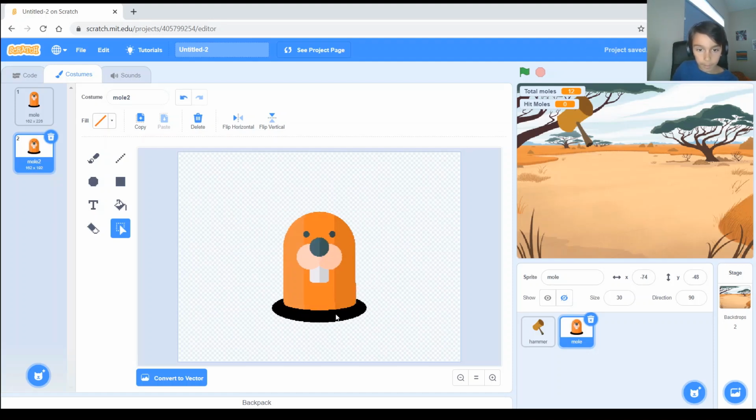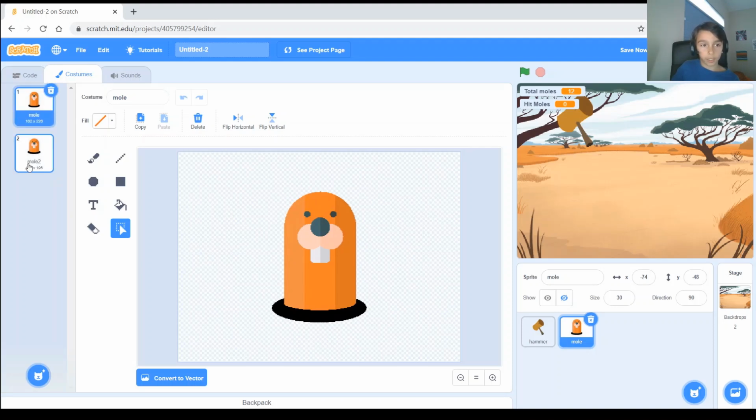But maybe you will see that you moved it a pixel to the right or a pixel to the left, so you need to get it perfect. So it's still a pixel to the right, so try it again. It's still a pixel off. And once you get the right thing, you will save. You have two different costumes.